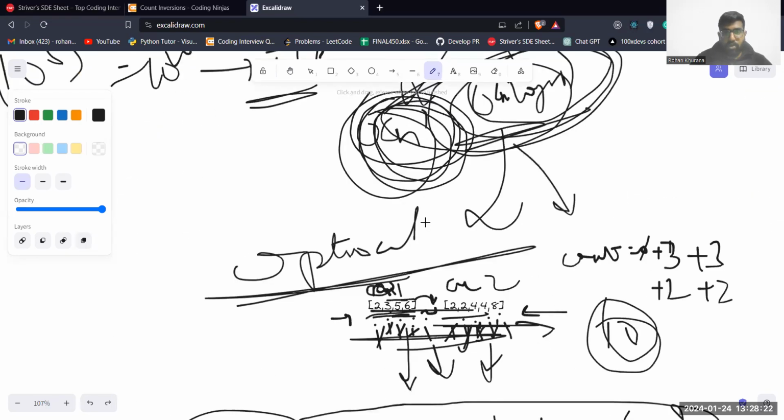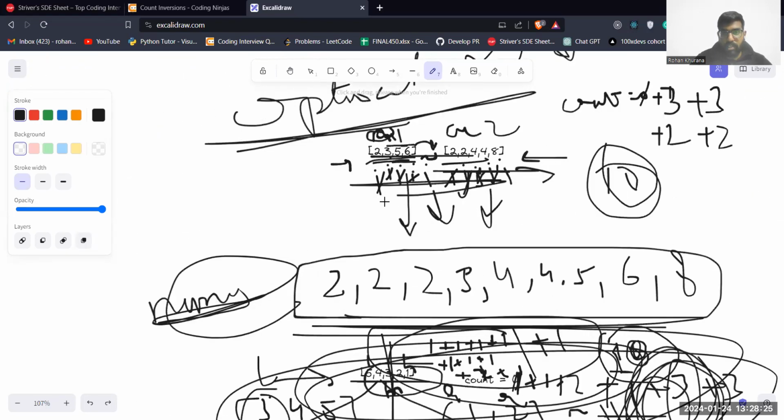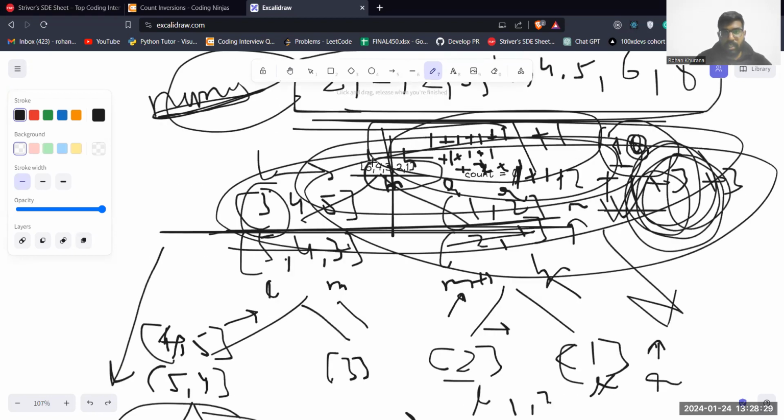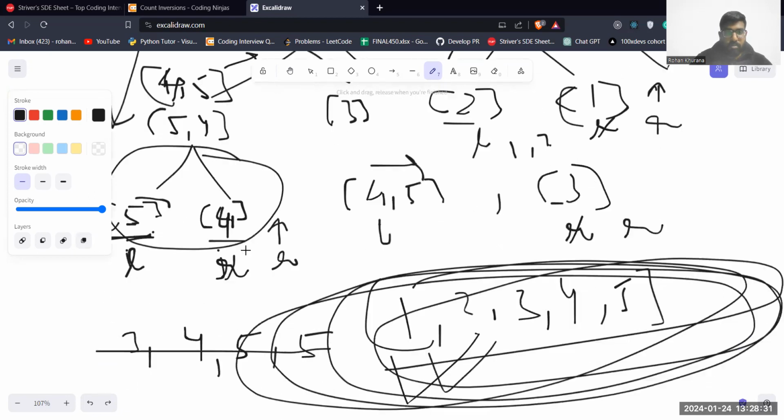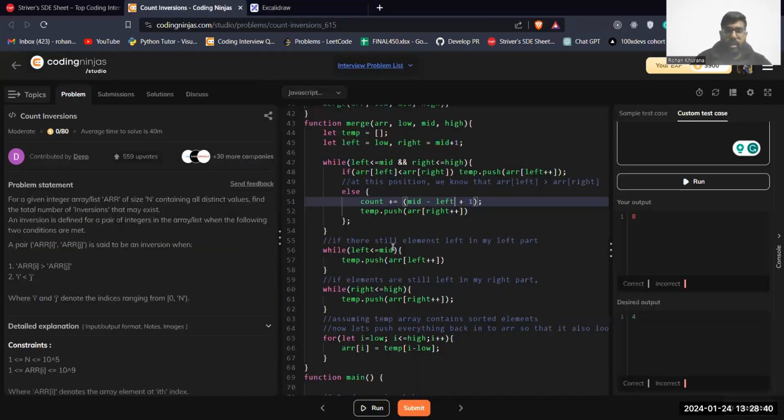As I explained to you, did I explain to you here? I think I did, yeah. So in this tree, we were moving our left. This is our left, this is our right, right? So we are moving our left forward. So actually I needed to count from mid minus left plus low, right?